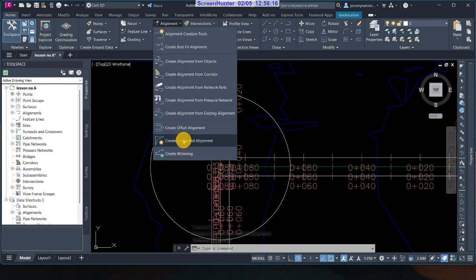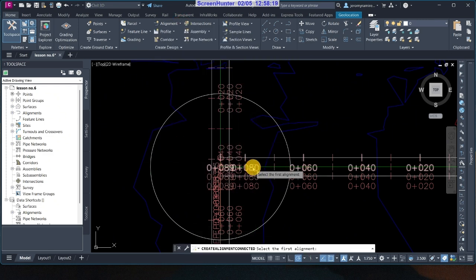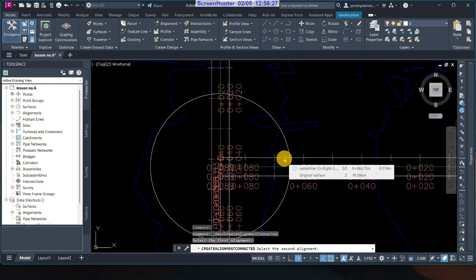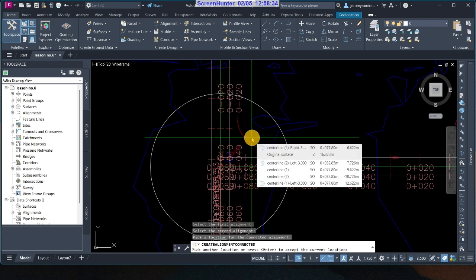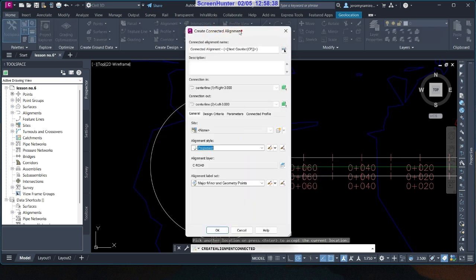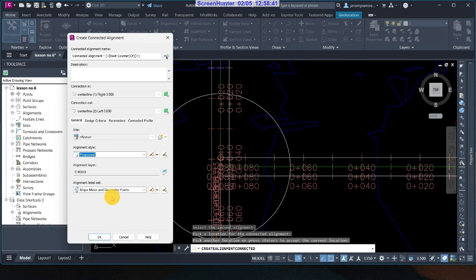To use this kind of alignment, for example, click this one and choose our first alignment here. This is our first alignment, and select second alignment here. So we're going to pick here, and if you accept it, hit enter. So we have our connected alignment here. If the parameters are okay, click OK.